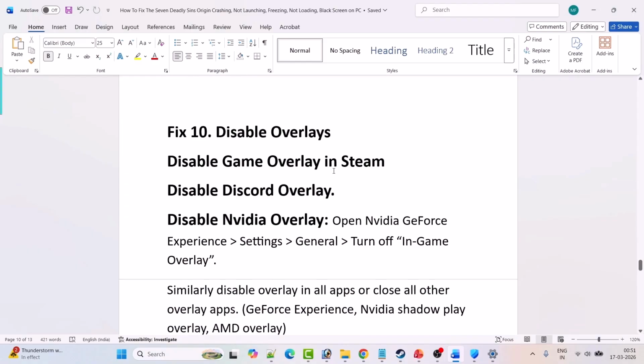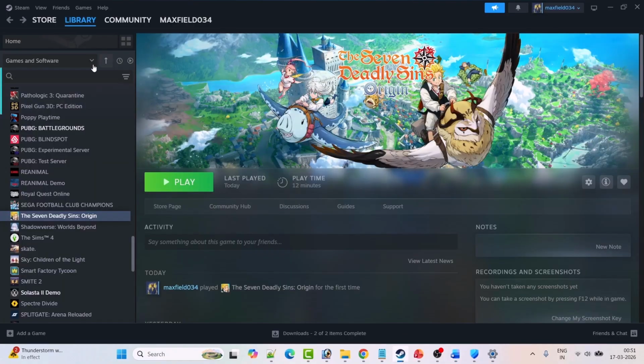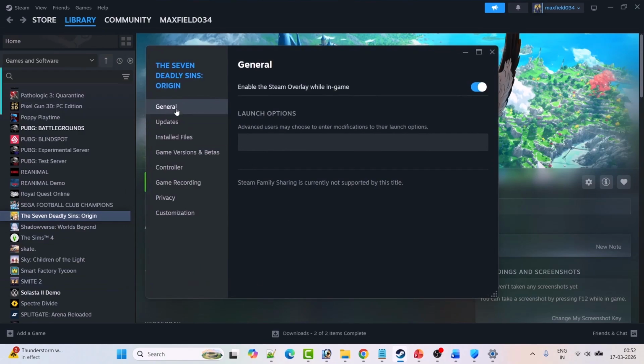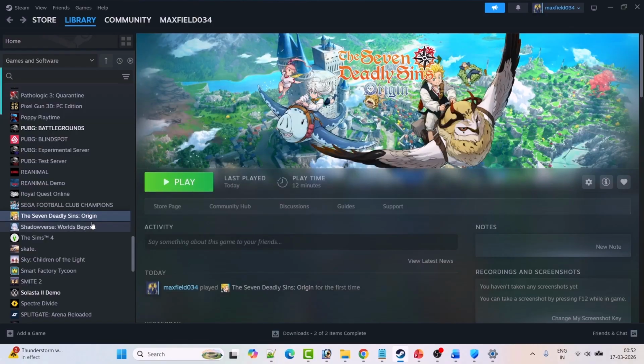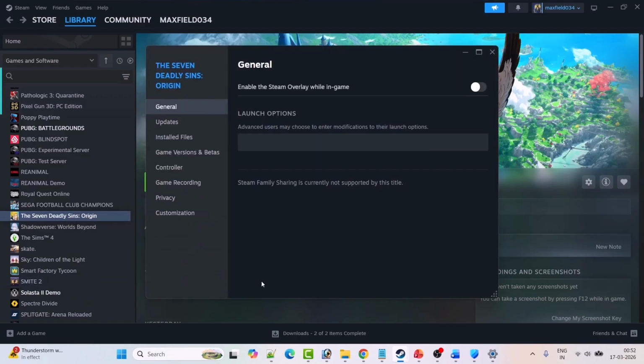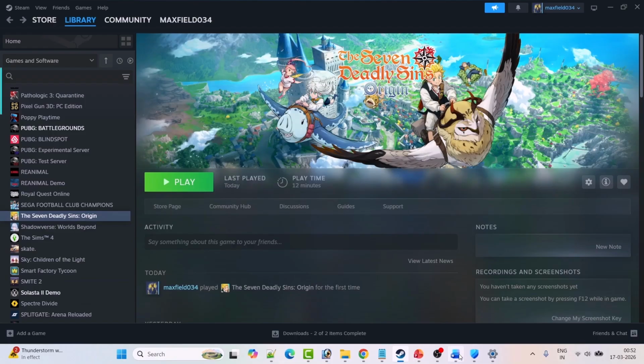Fix 10 is to disable overlay. Disable game overlay in Steam. So open Steam, go to library, right click on the game and then select properties. Now in the general tab you will see this enable the Steam overlay while in game option. Just turn it off and then you can go ahead, launch the game and check. If that doesn't work, then again go to game properties and then just enable it and then follow other fixes mentioned in this video.